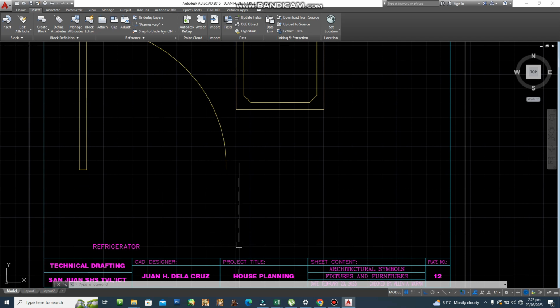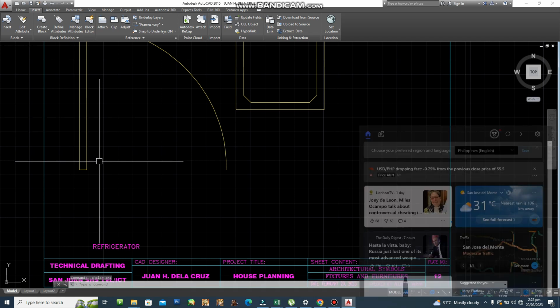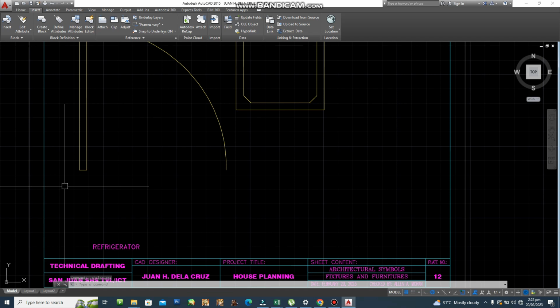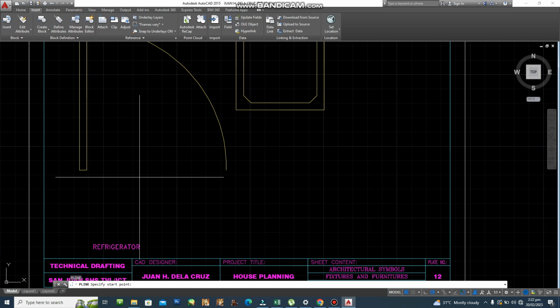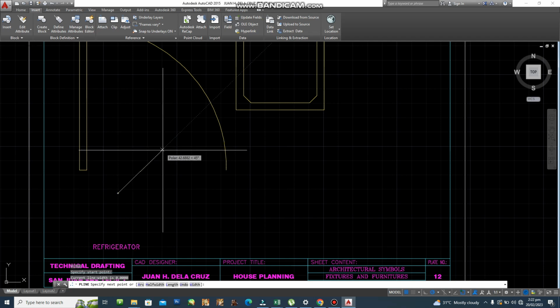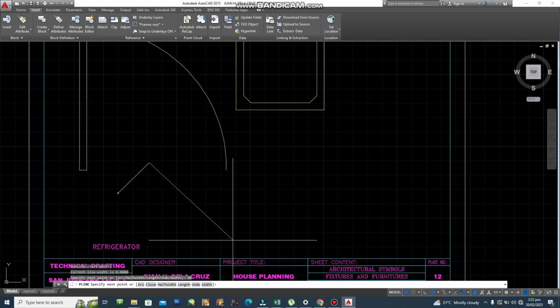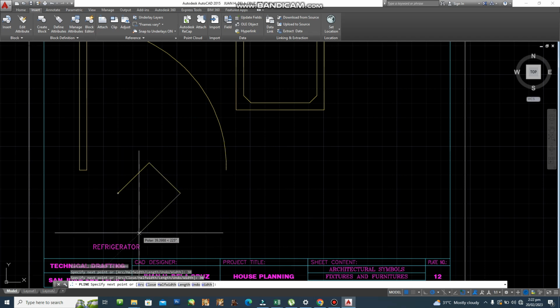Okay, for this one, make sure that your polar tracking is turned on. For this one, we'll be using the command polyline. Click at any point somewhere here, and then make sure that you are at 45 degrees using the polar tracking. You type 30, enter, and then we are at 315 degrees, type 30. Okay, then we are at 225 degrees, type 12.